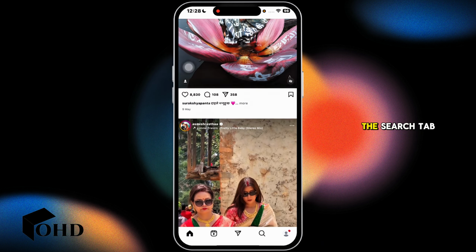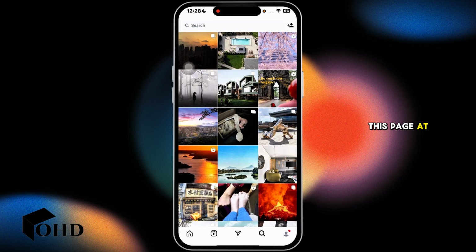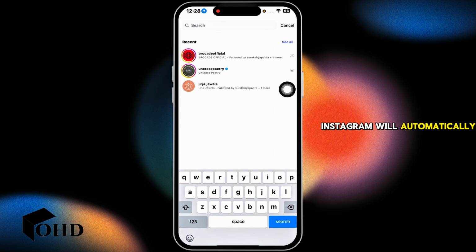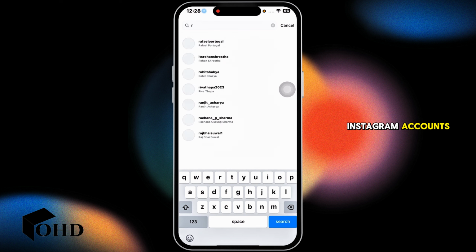Now, navigate to the search tab. Once you're on this page, at the top, you're going to see the search box. Tap on it. Now, go ahead and type in anything. Instagram will automatically suggest some Instagram accounts.